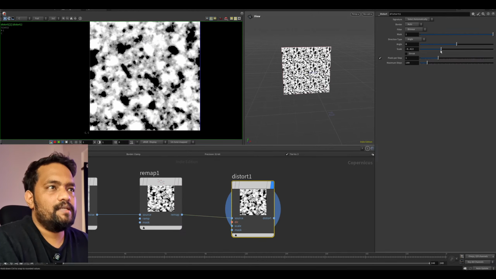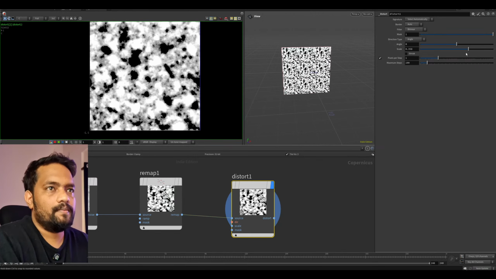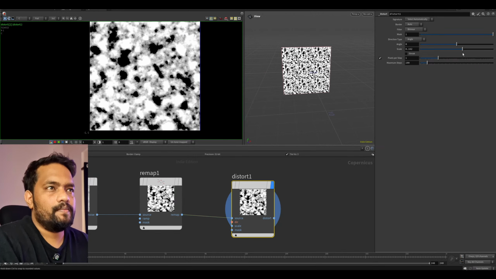Okay. Oh, is it tileable? The textures are tileable like in Substance. That's really nice.